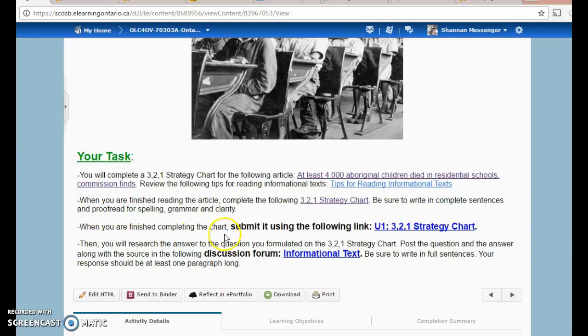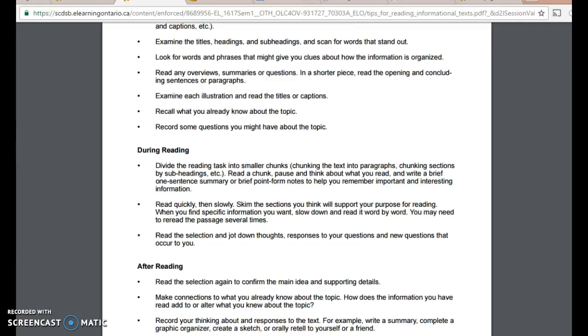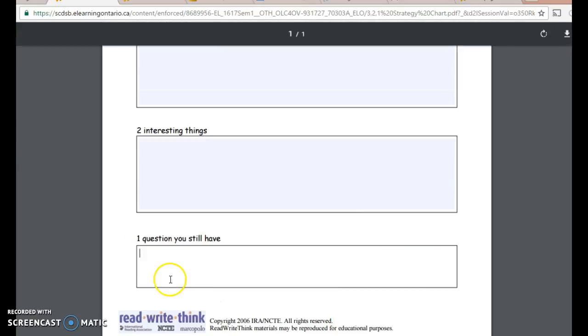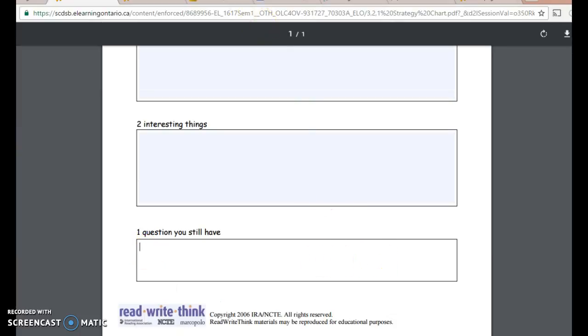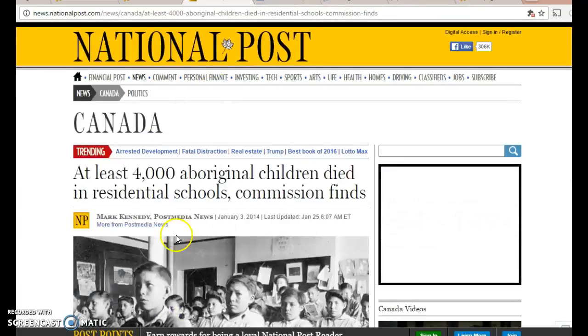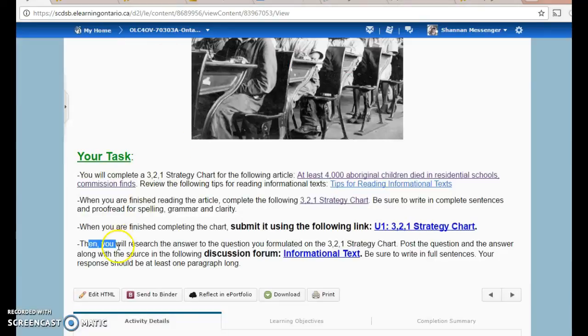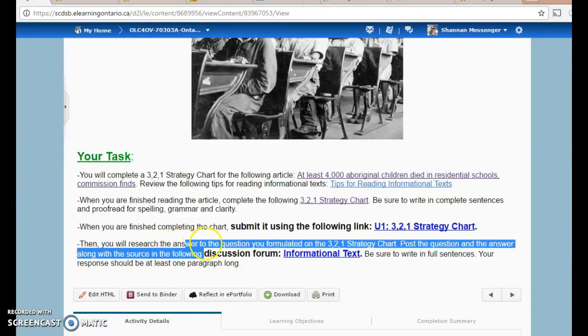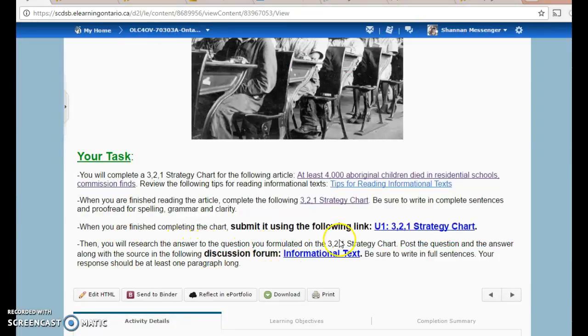When you are finished, complete the chart. Submit it using the following link. However, you are not finished there. Remember, you had to create one question that you had after reading this document. Your next step is that you will research the answer to the question you formulated on the 3-2-1 strategy chart.